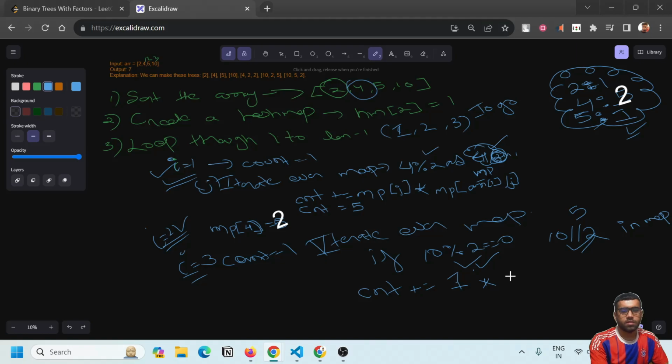And the second one, we'll check if this is in map. So this is 5. We'll check if it is in map, integer division 2 and 5. Yes, 5 is in map as well. So 1 into 1. So count will be 1 plus 1, 2. Count will be 2, right?